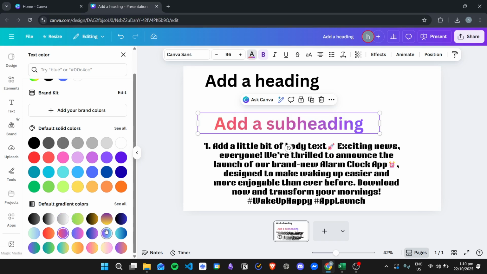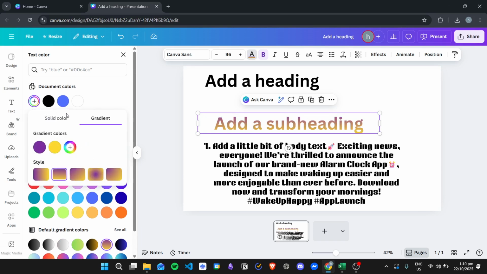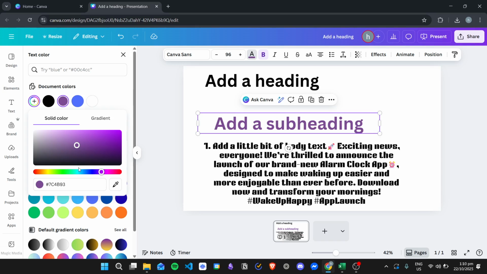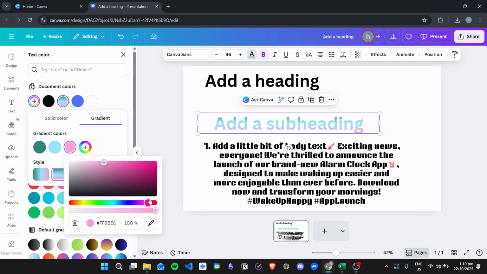You can also add gradient colors. We can also have custom colors right here. So you can just drag around this color picker right here, and then it will be reflected on your text. You can also choose gradient colors and then add your own gradient.